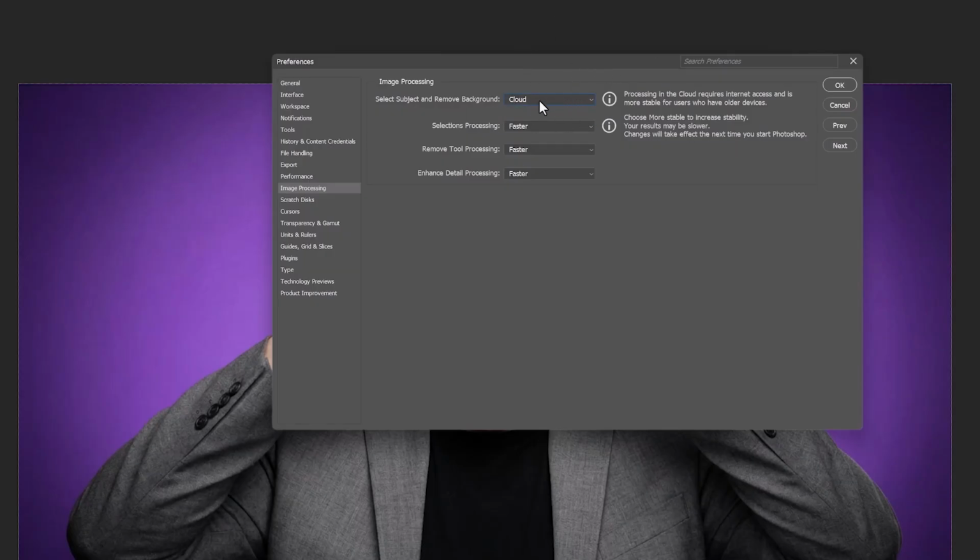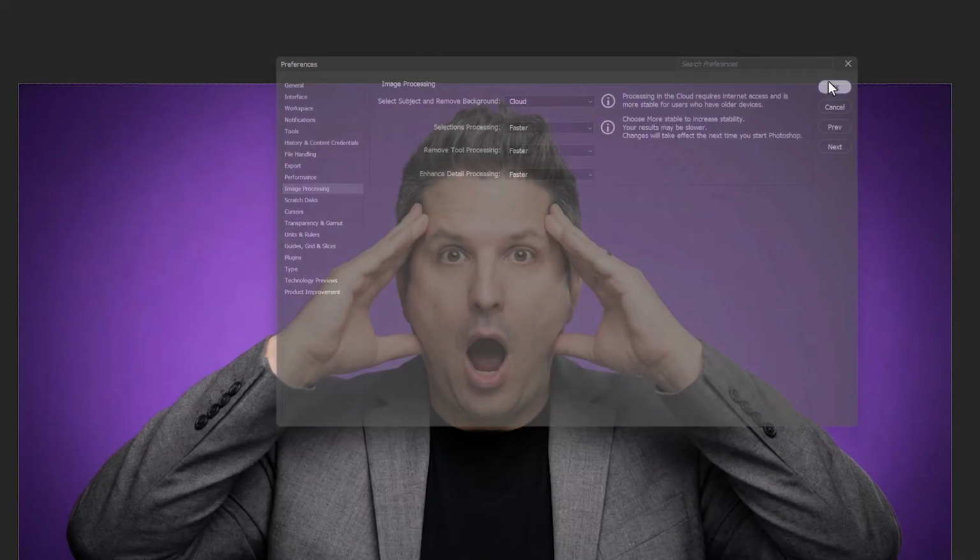This is going to give you a faster processing power, and it's going to require internet access, so just be mindful of that, but it's going to be a faster tool. So I'm going to hit OK there, and that's going to save my preferences.